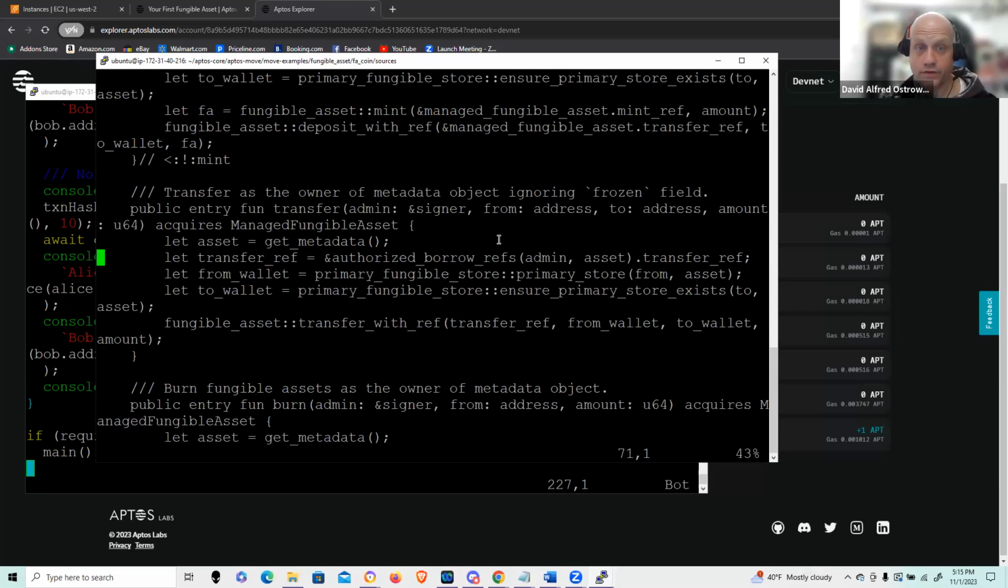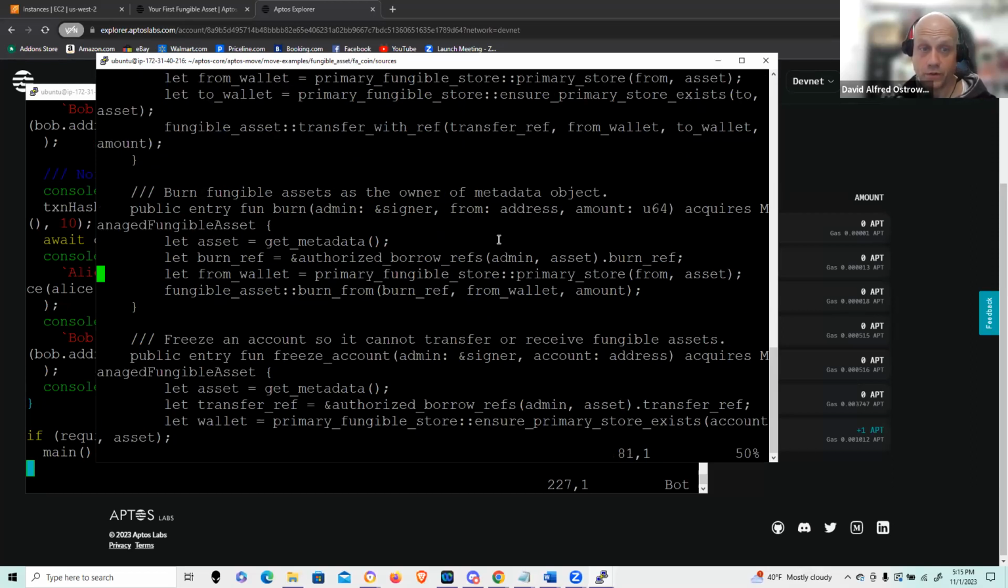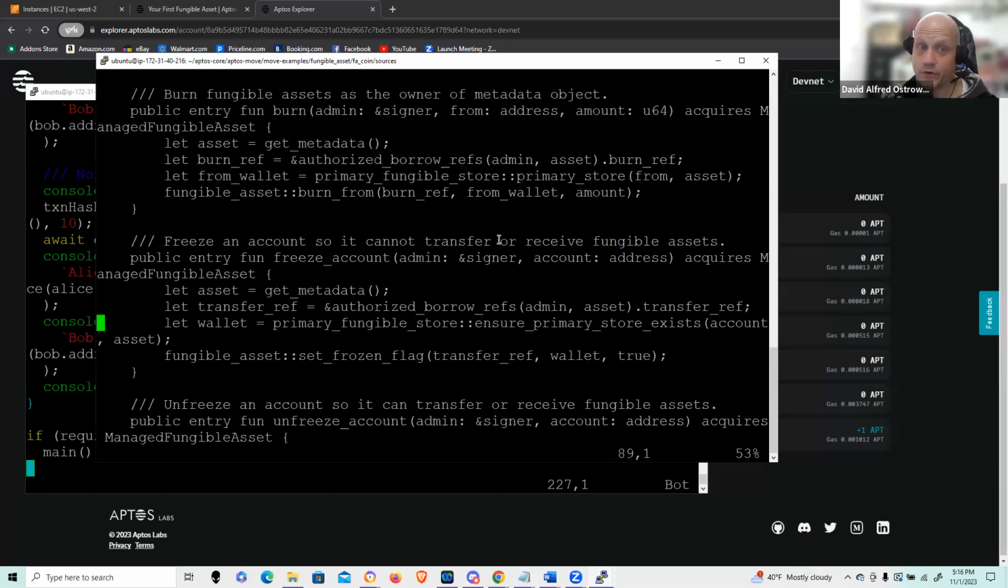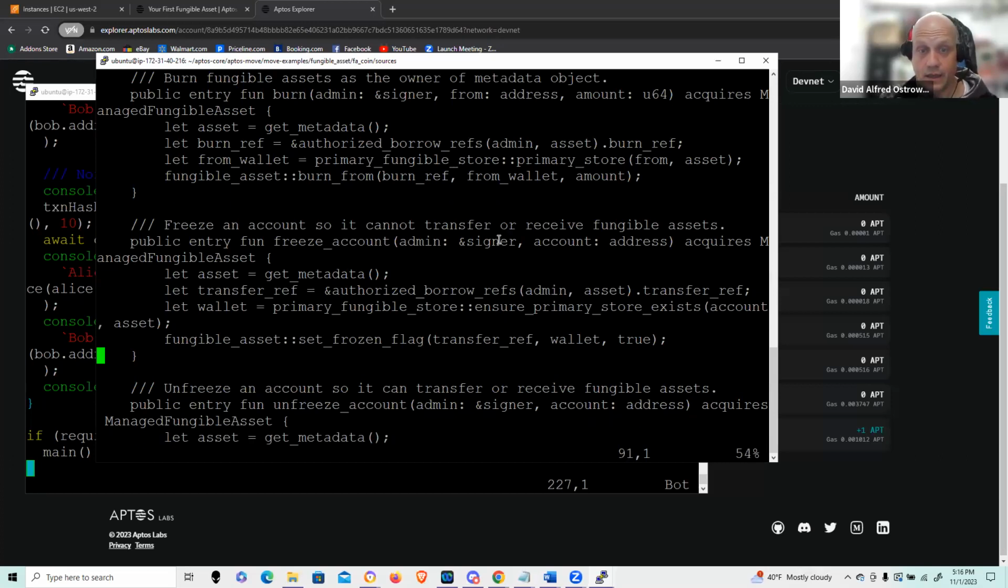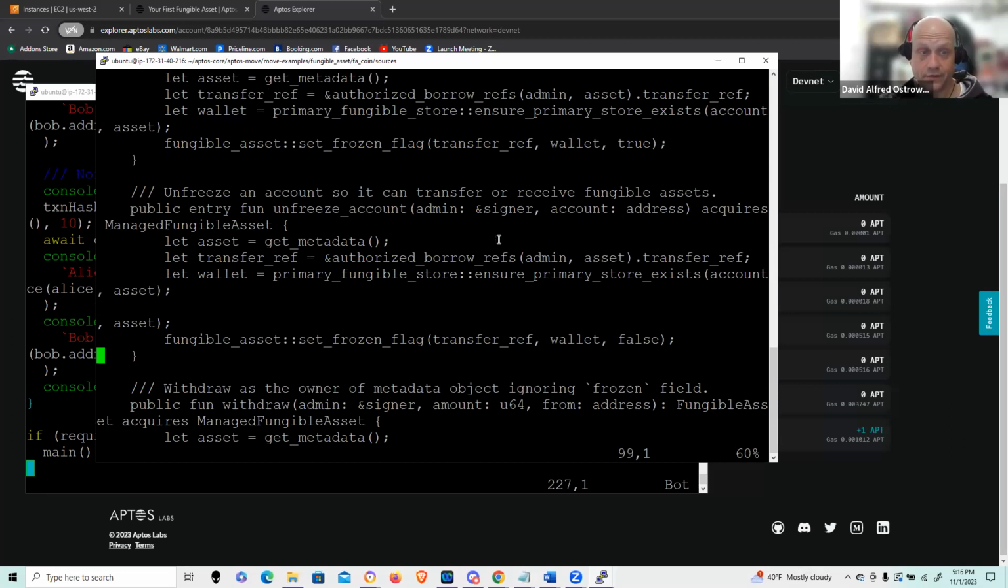Similar fashion with the transfer and authorization. Primary store is going to give me the from and to wallet addresses, and then the actual transfer is using those references. Similar in nature with the burn, we do an authorization and a primary store giving the from wallet address, and similar in nature with the freeze account. Once again, grabbing the associated references and taking the transfer reference and the wallet to give it the freeze, as well as with the unfreeze, where I have a set frozen flag that is being initiated under Fungible Asset.